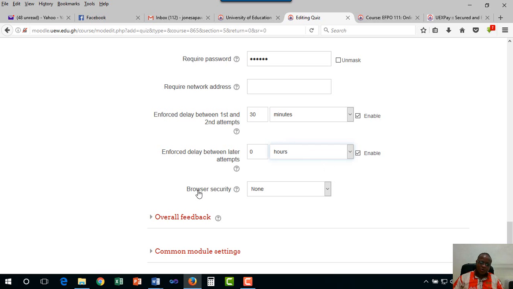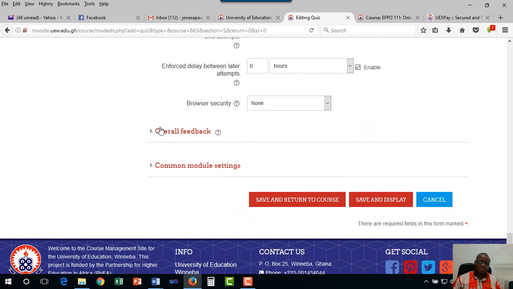some kind of self-assessment. If you want browser security and you pick full screen pop-up with some JavaScript, you must have your browser compatible with that JavaScript, in which case the learner cannot move and be searching for the correct answers.